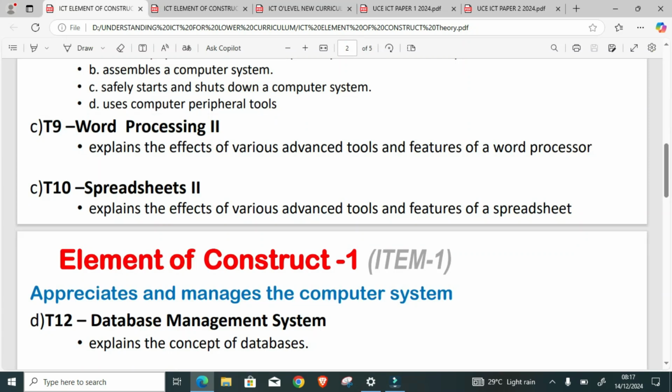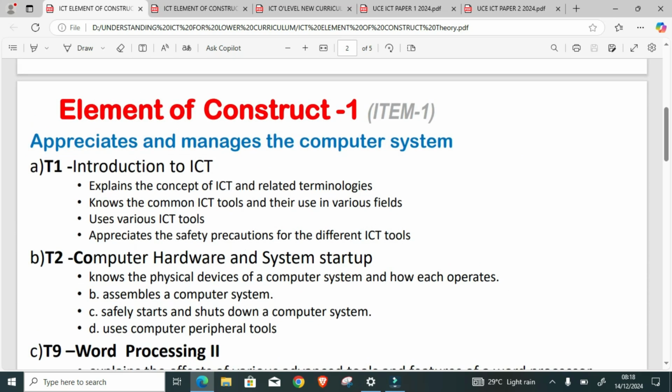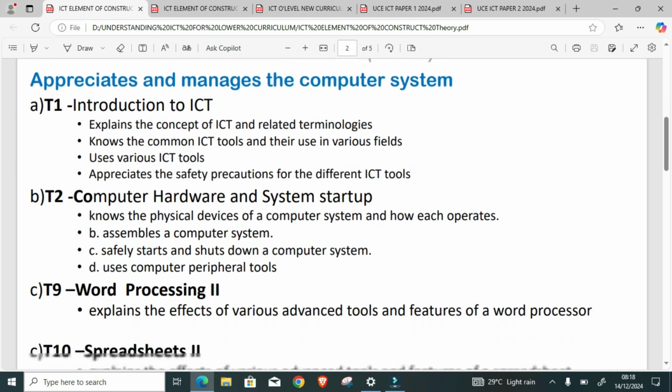So a learner is supposed to explain the effects, in other words, the various advanced tools of the word processor and also its features. And in addition to that, we have topic 10, whereby a learner is supposed to also explain the various advanced tools and features of the spreadsheet, that is the use of Excel. So that was the first element of construct, whereby the learner is supposed to appreciate and manage the computer system.